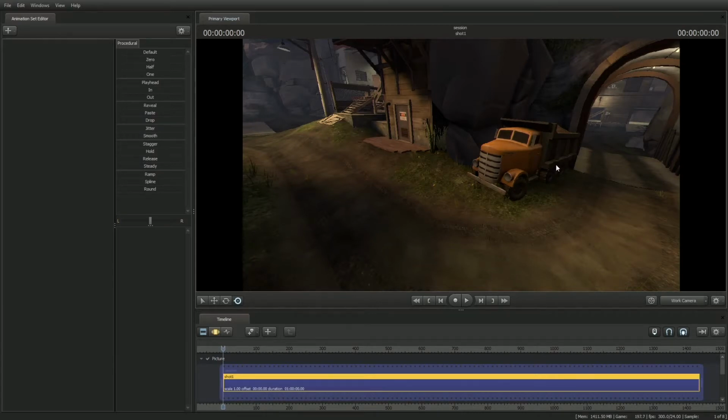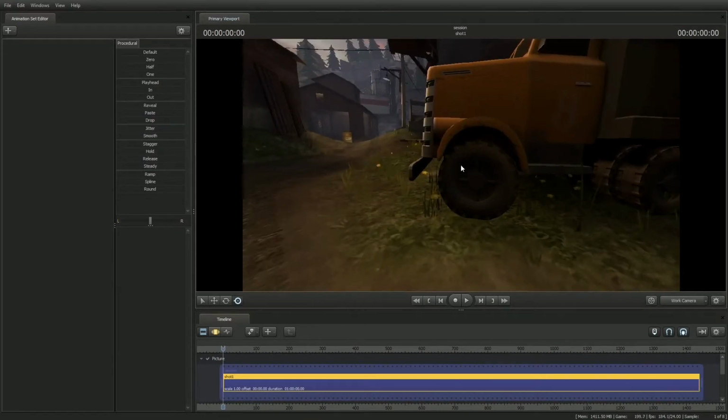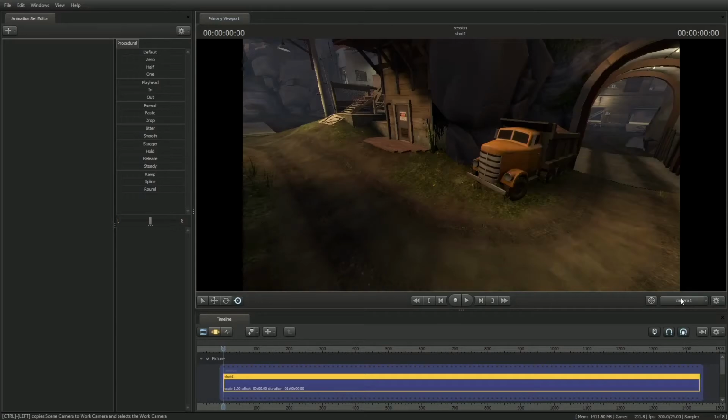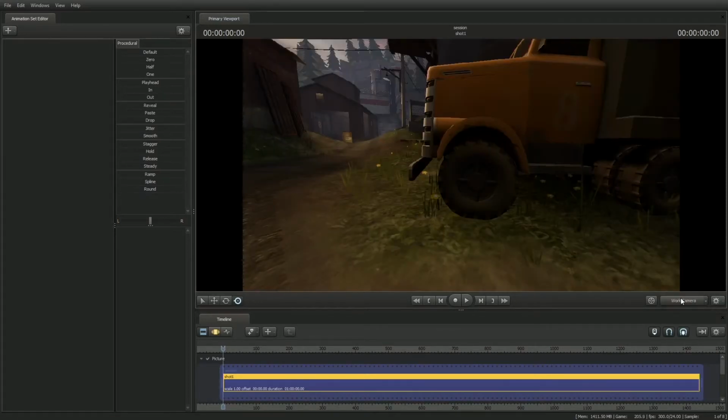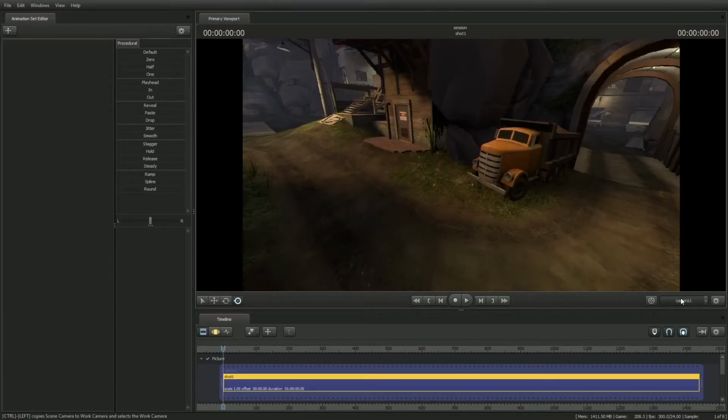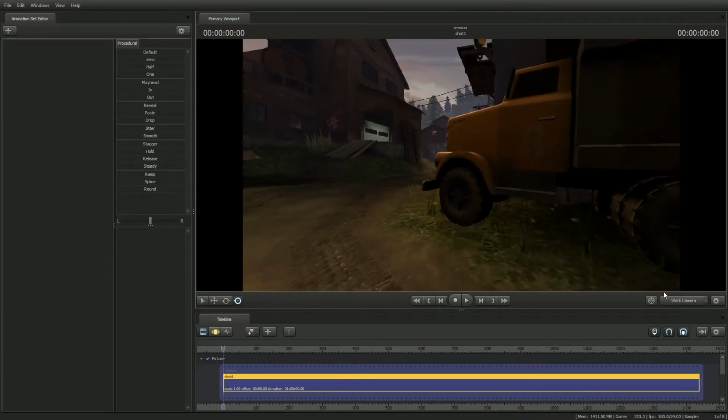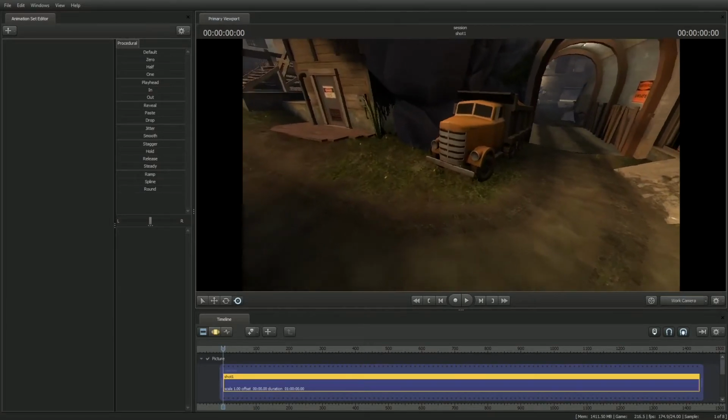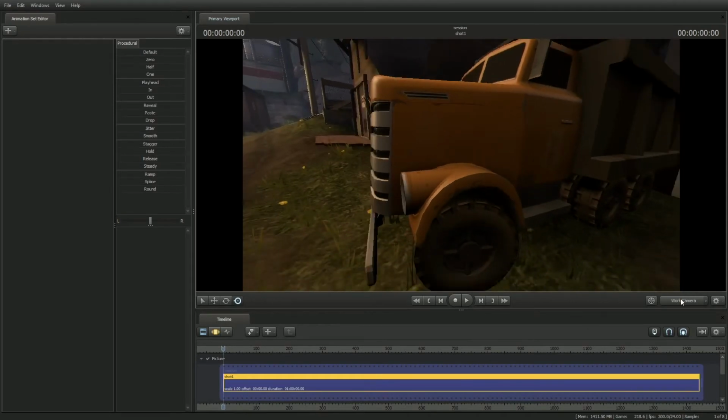So now the work camera is able to come over here and look at the truck's tire, but when I click the camera button toggle, it goes back to the scene camera. So I can toggle back and forth between the two and not have to worry about messing up my scene camera. So left click toggles between the work camera and the active camera, and Control left click will copy the active camera to the work camera. So that's the basics of working with a camera.